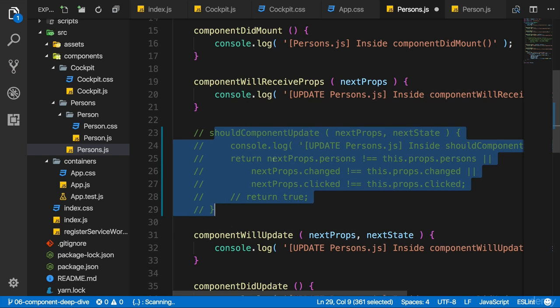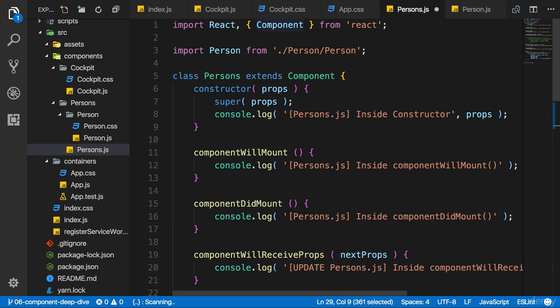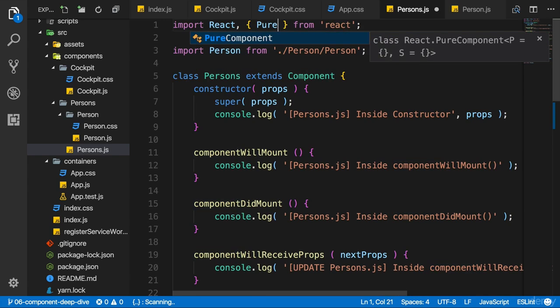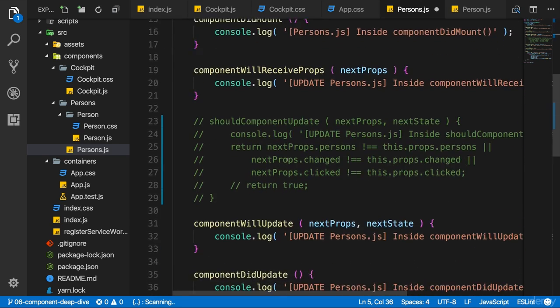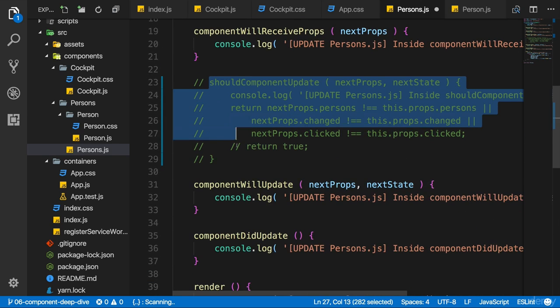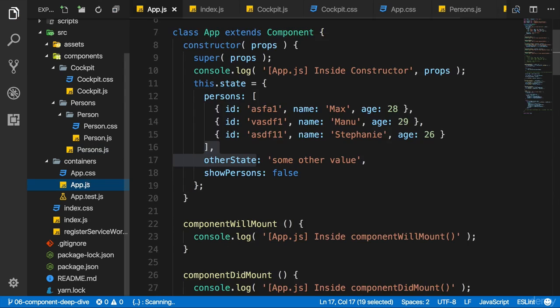Instead, we can comment this out and inherit from a different type of component, a pure component. This is a different object exposed by the React library, and it is exactly the same as the normal component, but it has this type of should component update check already built in. It will basically go through all the properties in the props and compare them to their old versions, and only continue updating if it detects differences. And it does the same for state.